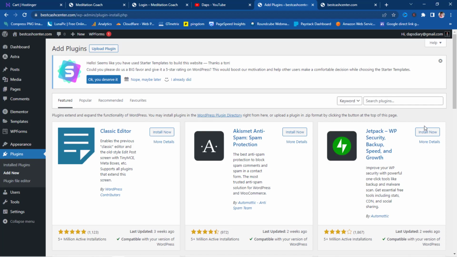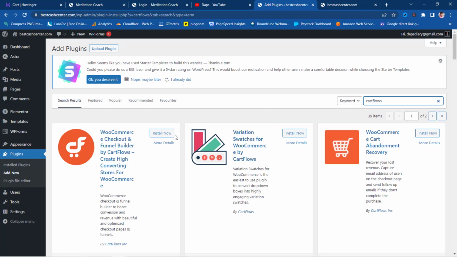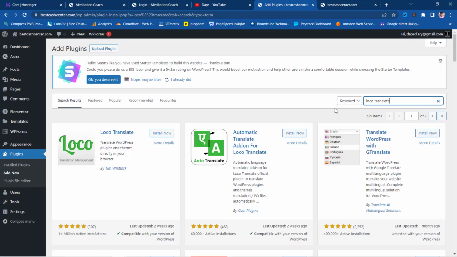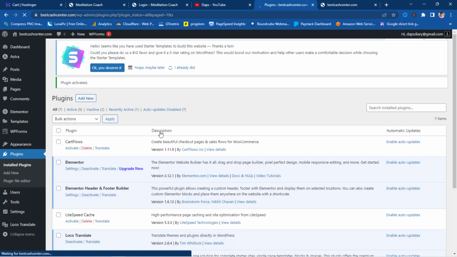We have quite a handful of plugins that we'll be needing to design this website. First off, let's search for CartFlows. This is the plugin that I'll be using to design our checkout and our thank you page. So before we activate that, let's install another plugin called Loco Translate. This is a fantastic plugin as well that we'll be using to customize some WooCommerce terms like add to cart.